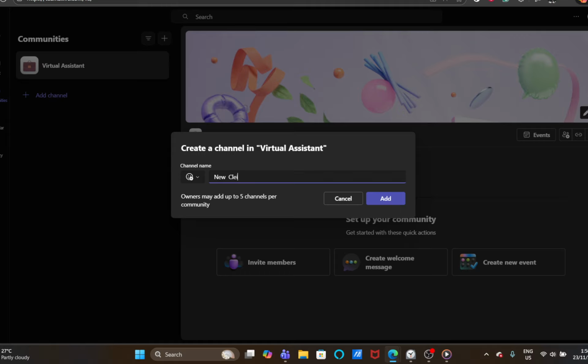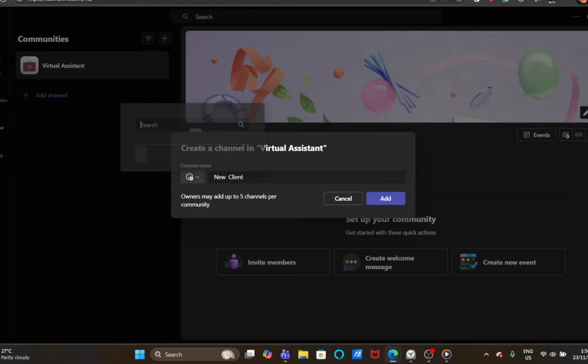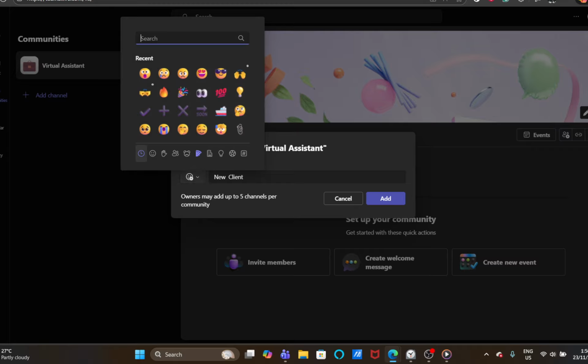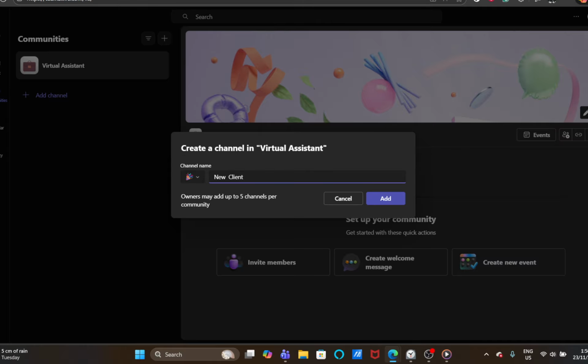A dialog box will appear. Here, enter the name of your channel. Aim for a clear, specific name that tells people exactly what belongs there. Short descriptive names work best. For example, use names that reflect a project, a team function, or a recurring topic. Consistency helps, so stick to a naming pattern your group understands.